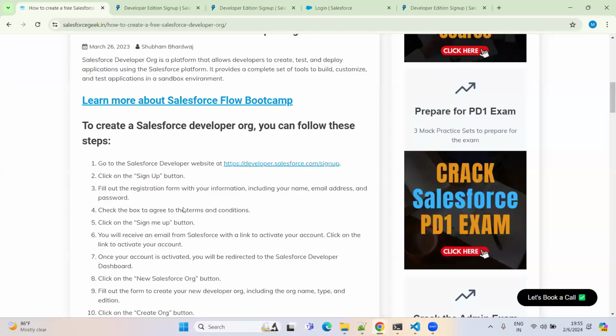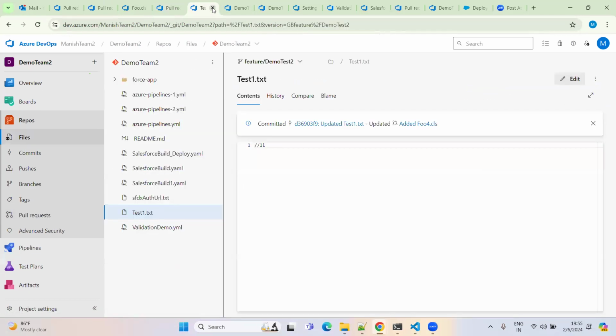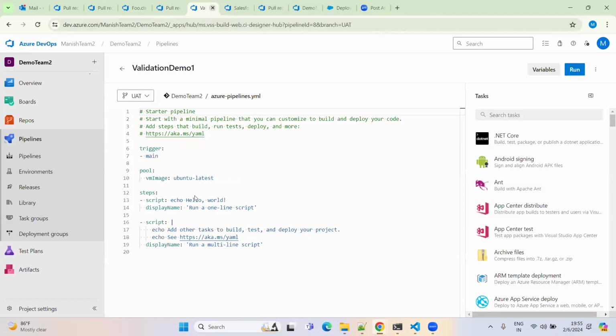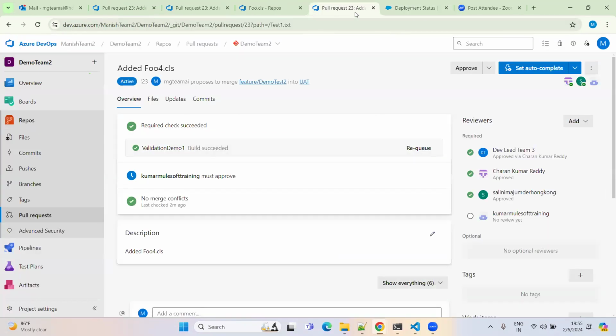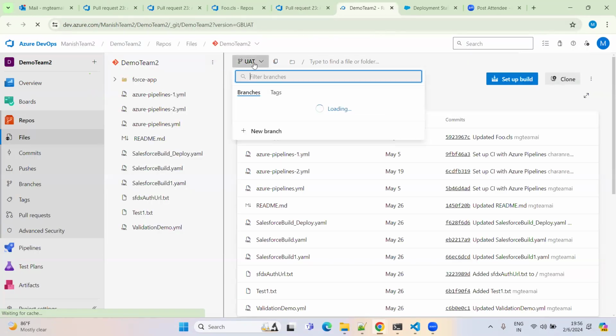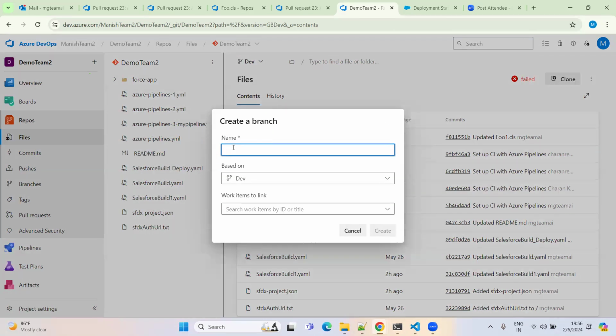Okay. Cool. Now let me close these many tabs. Okay. This is my deployment. Let me create one feature branch. Not from here.